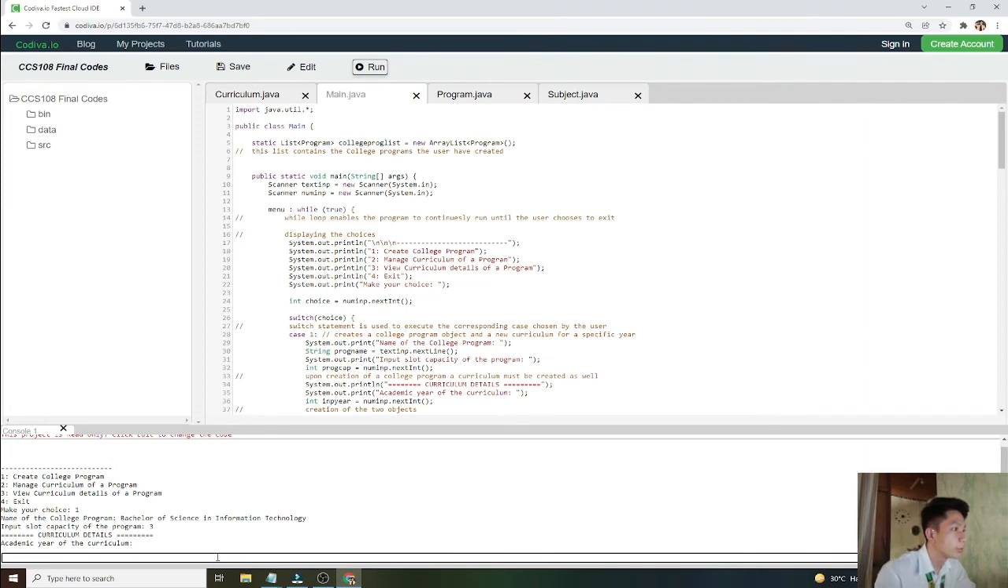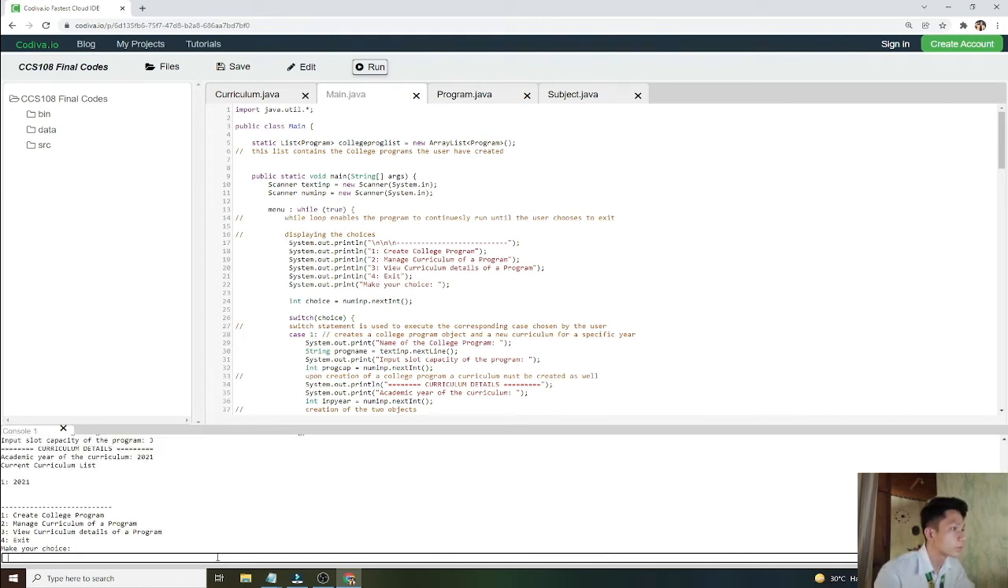Then the program will ask about the curriculum details, mainly the academic year of the program. Let's input 2001. After that, the program will display the choices you can choose from, just like earlier. The program will not terminate as long as the user doesn't choose the exit option, which is number 4.